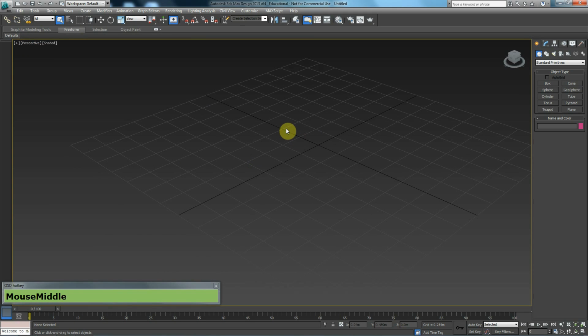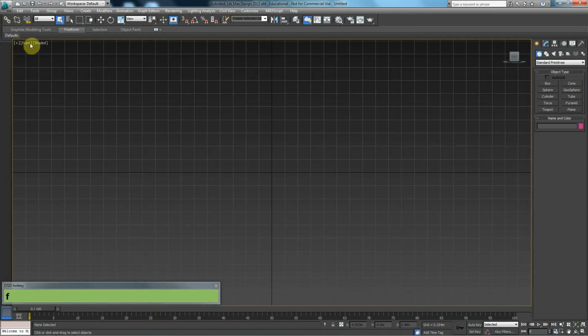I could go to my front viewport by pressing F on my keyboard. That's this front. I could go to left viewport by pressing L. That takes me to the left viewport. I could press T to go to top viewport. However, I can't press R to go to my right viewport because R is already by default assigned to my selection tool.